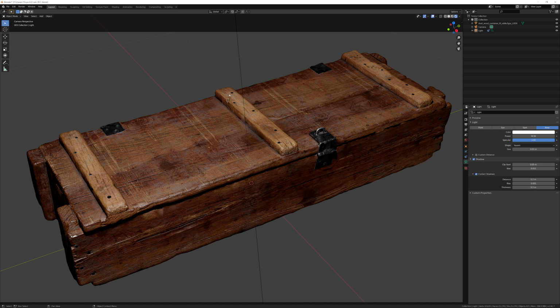And now that we have our very first lamp set up, let's go ahead and add 2 more lamps so that we can create a 3-point lighting setup. That way our asset shines just a little bit more.